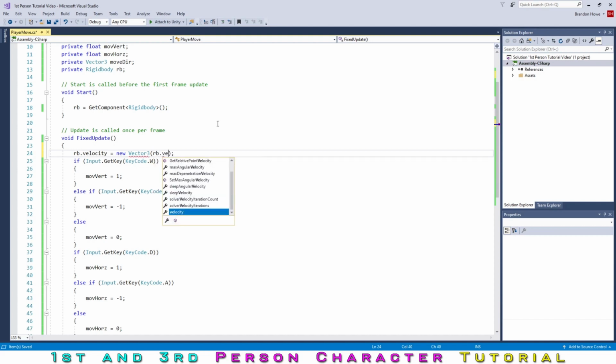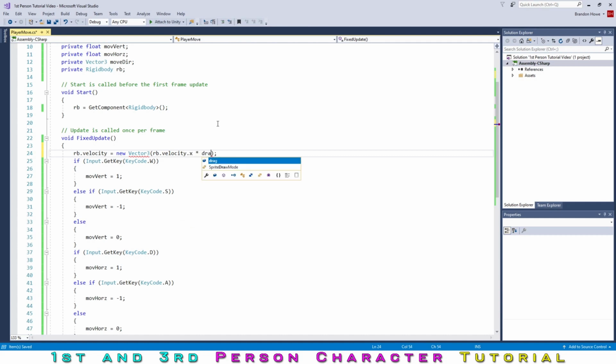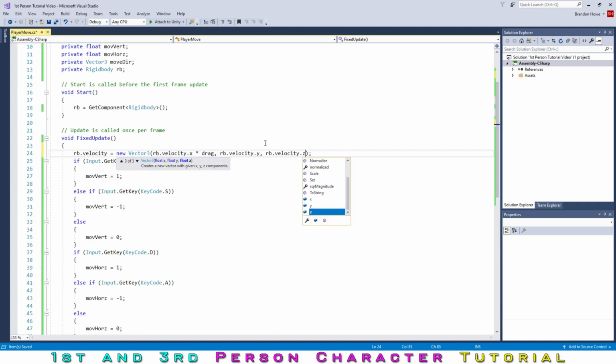rigidbody.velocity.x times our drag, then the y component just being rigidbody.velocity.y without doing anything to it, and then rigidbody.velocity.z again times drag. So this will do what we want there.